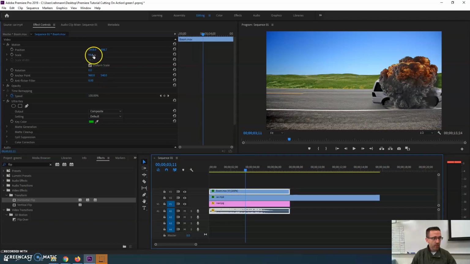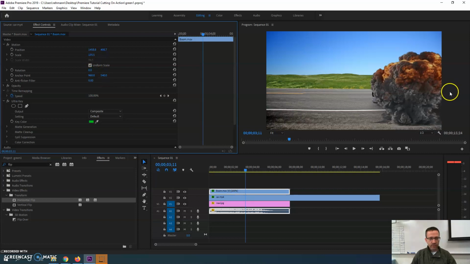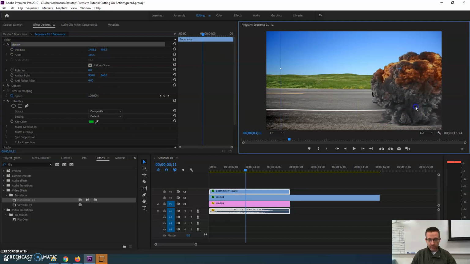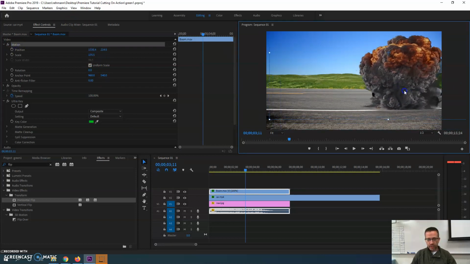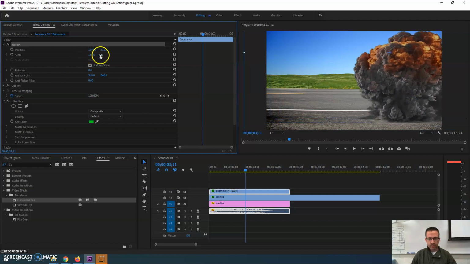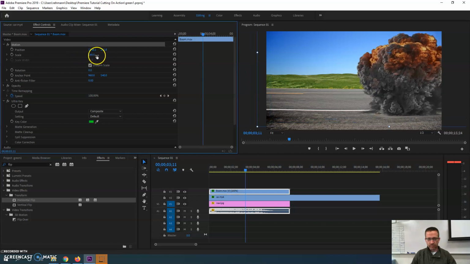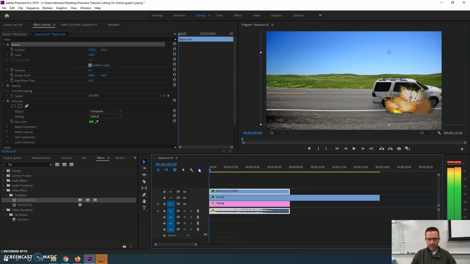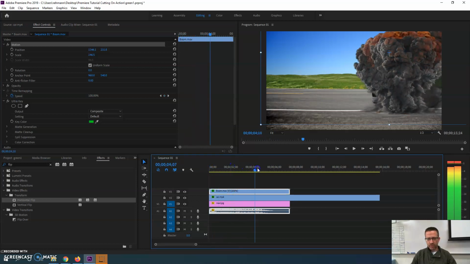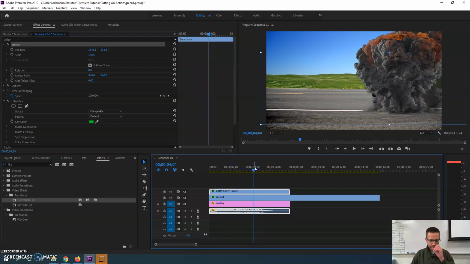I go back to my boom, and I'm going to scale it up. And again, I can click motion here and move it around. So let's say it's something like this. Maybe it needs to be bigger. Okay. And we want to roll it to the beginning. Where does that explosion actually happen? Yeah, there it is. So right in the middle of the car, driving over a bomb, and boom. I like that. Okay, so the car needs to move, right?